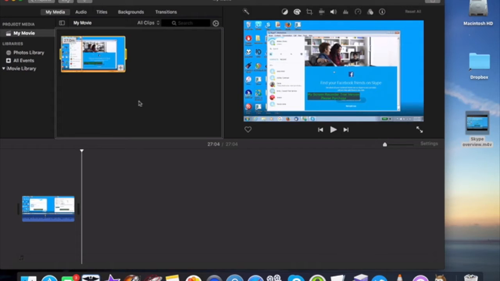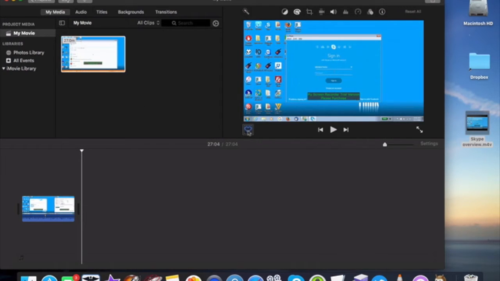Stop interacting with events group. Add favorite button, and we're going to add favorite. Arrow. Previous button. Play pause button. Next button. Play full screen button. Vertical splitter.